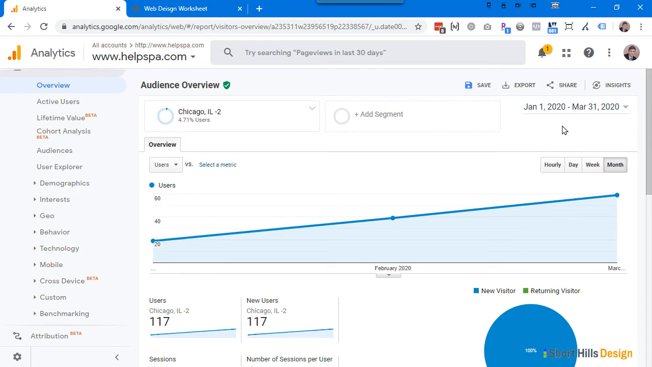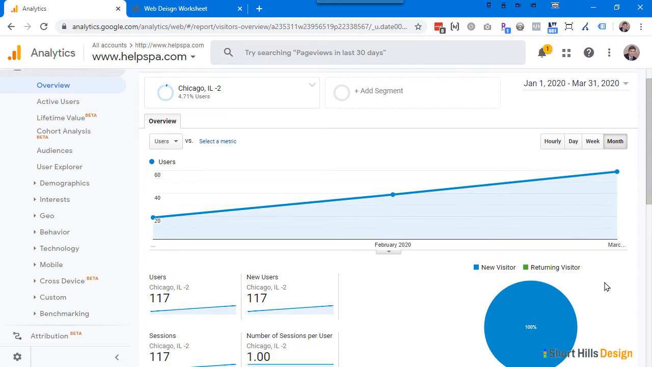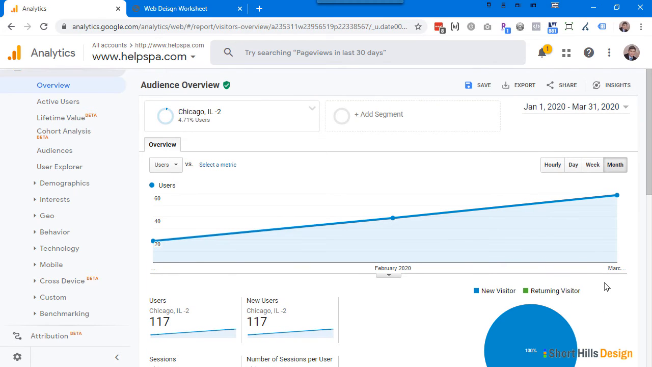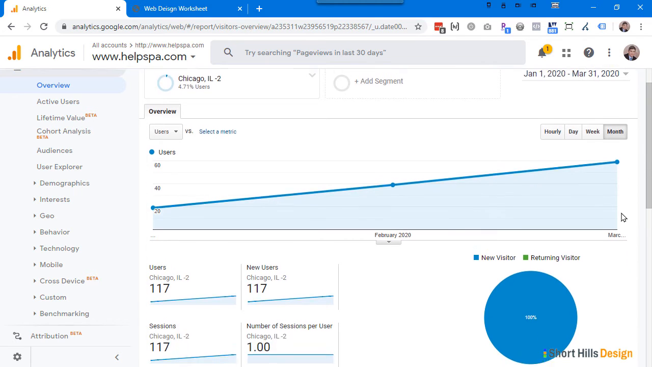So, okay, January 1st to March 1st, 2020, Chicago, we had how many users? 19 users. We went up to 59 users. So if we had said, this is great, we're running a marketing campaign, we're doing all these things, visitors are increasing, I'm happy with this number. But before we get very happy, I want to know where they're coming from.